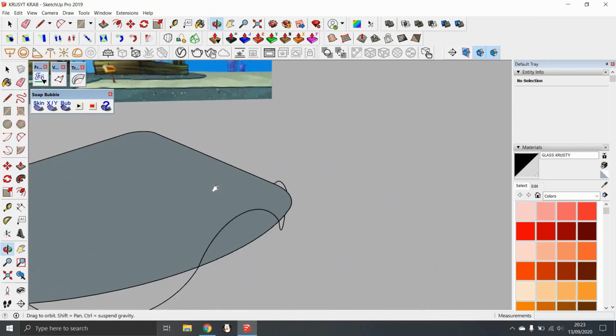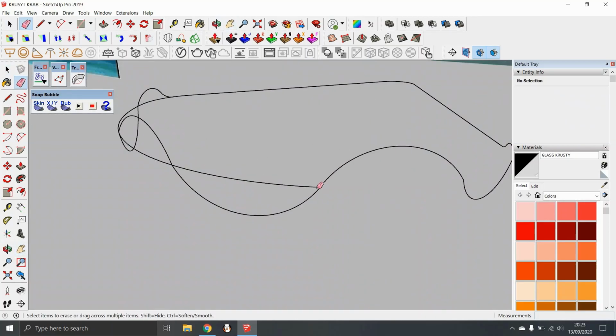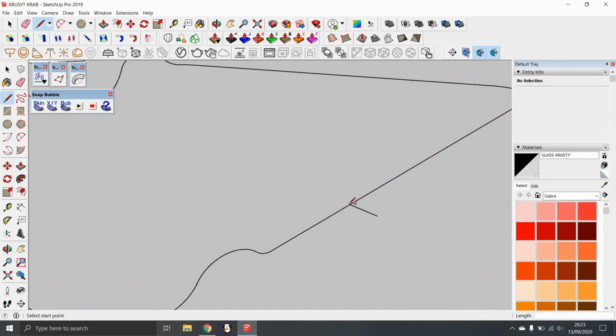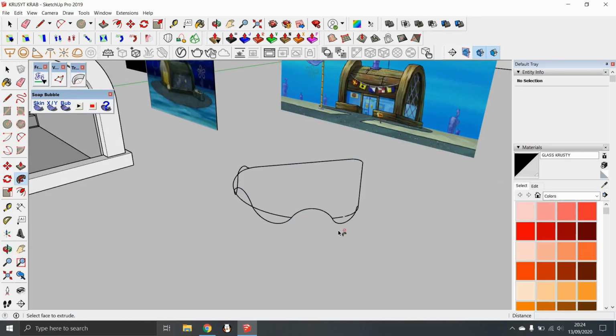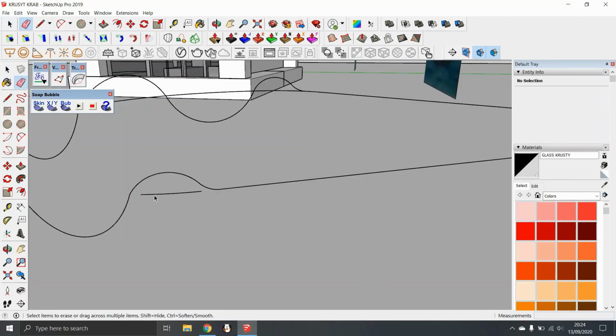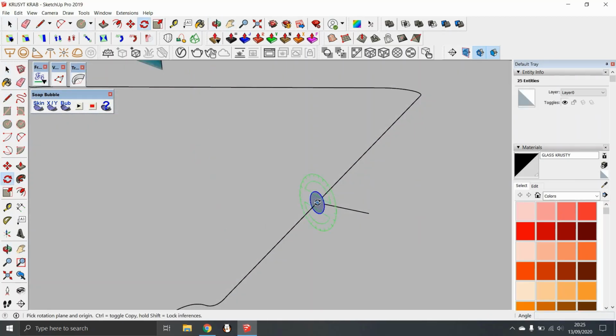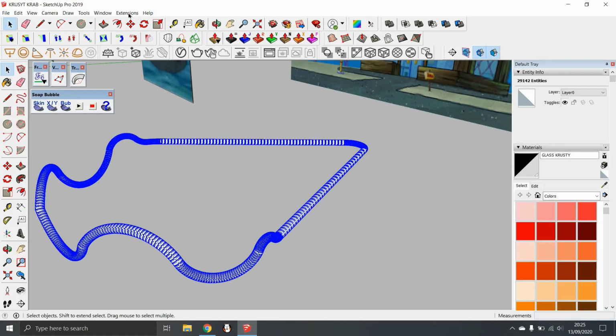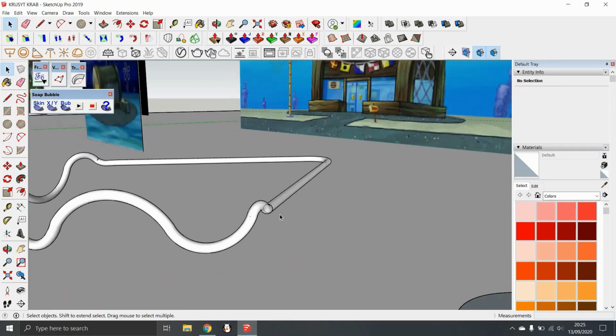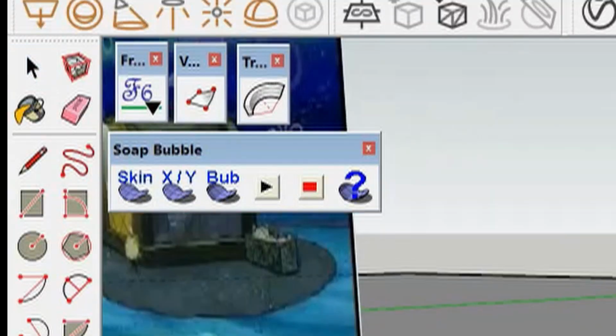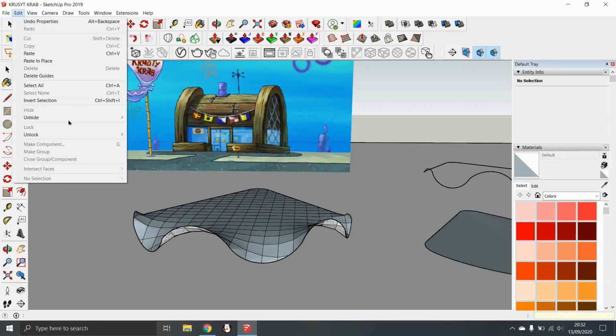After I made the line, I added some thickness by using the Follow Me tool, made a circle face, and boom. That was only the edge part of the shell. Now I need to make the outer part of the shell, which is quite confusing for me to do. And then I realized that by using the Soap Bubble plugin again, I can create the outer part.